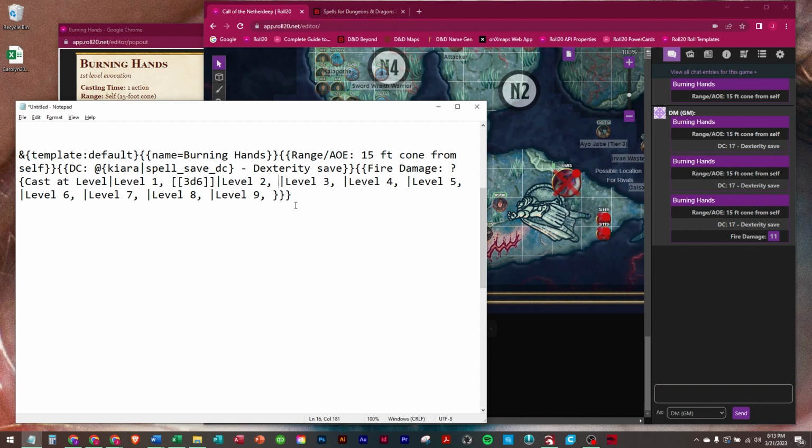So now we're just going to do this. And in front of every pipe, we're going to just copy this. There, and so if that's 3d6, level 2 would be, you get 1d6 for each level above first, so that would be 4d6, 5d6, 6d6, 7d6, 8d6, 9d6, 10d6, and we didn't put one in 9, which would be 11d6.